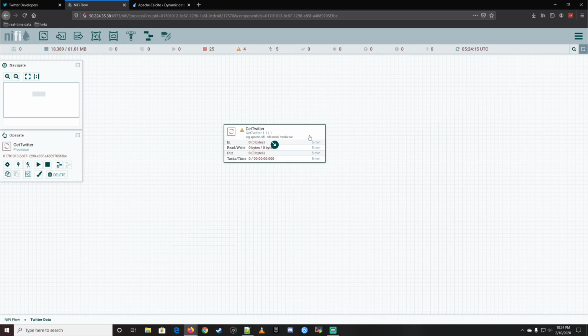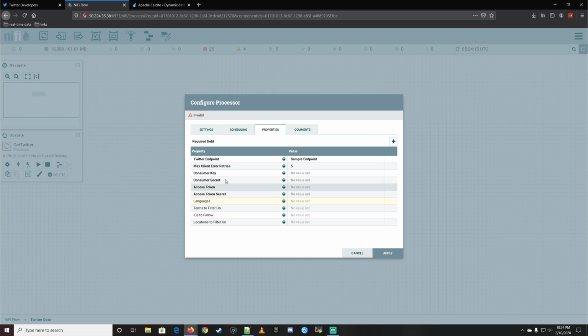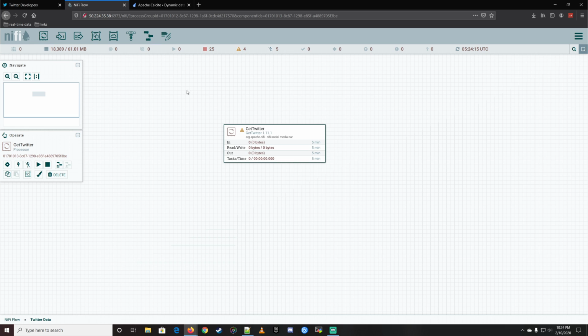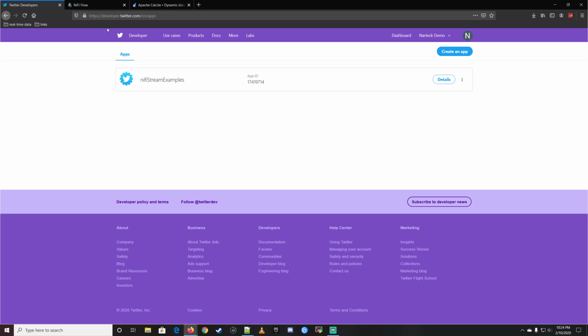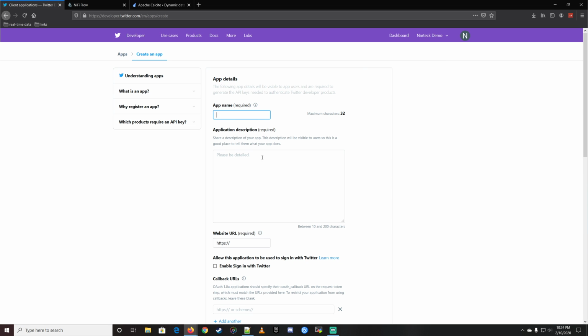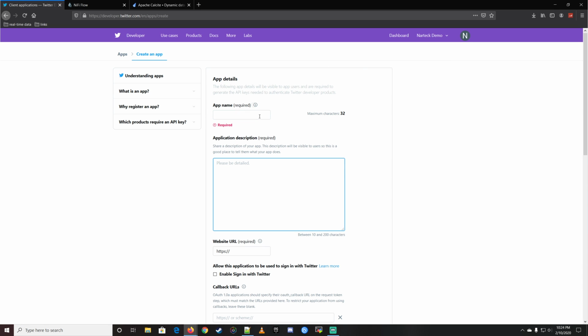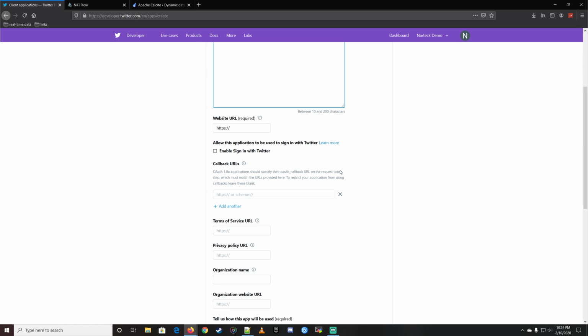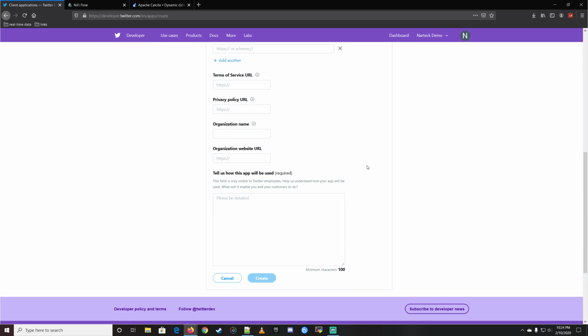So first things first, let's go into the properties. We can't do anything here, right? We need to get those tokens and consumer keys first. So what you'll need to do is go to developer.twitter.com and create an account. I already have one set up. Once you have an account set up, you'll go ahead and create an app. You'll fill in your name, provide a description, and fill out the required sections. You have to provide a website URL, though it doesn't really matter what you put there. Scroll down below, and in this case, it's required.